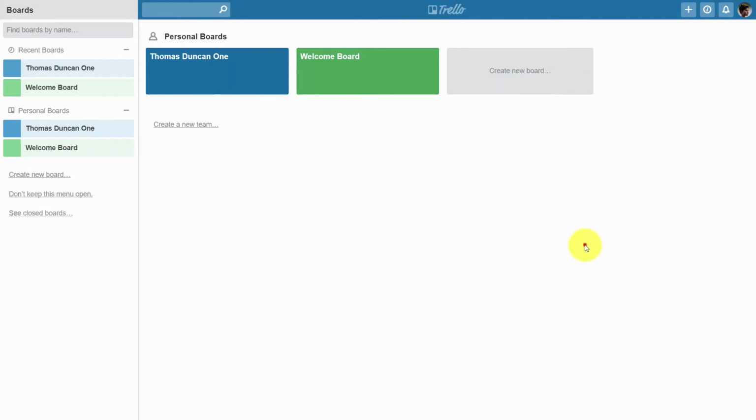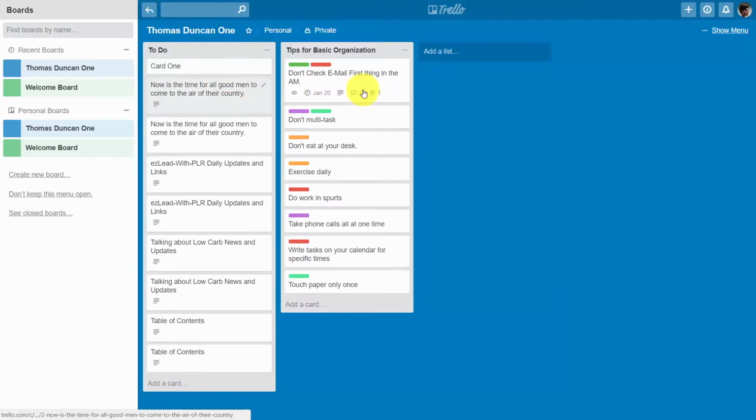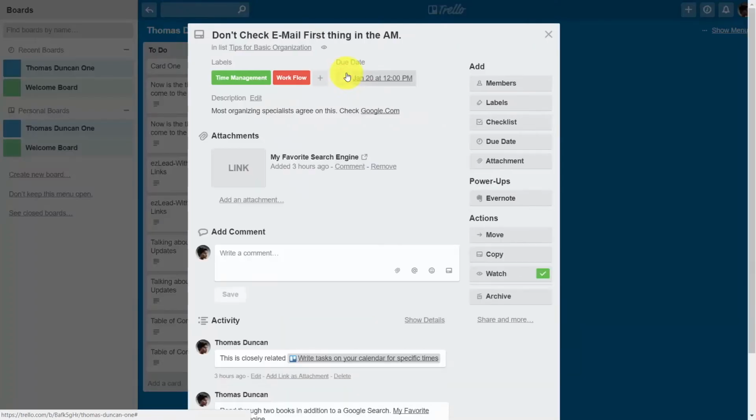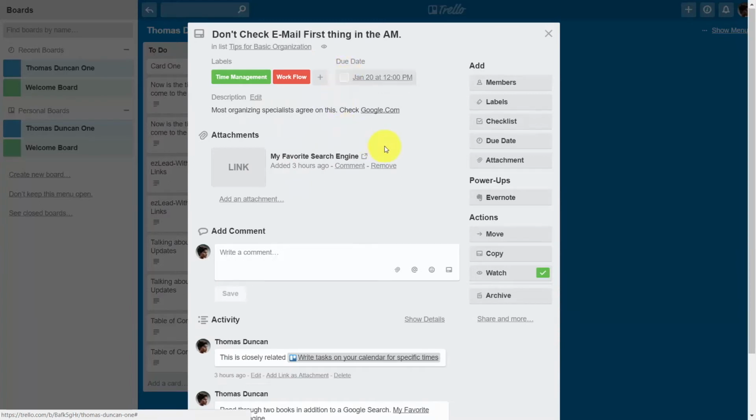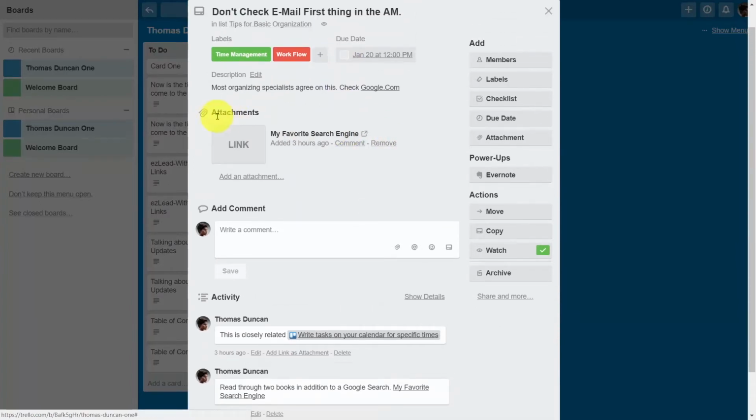Welcome back. Now in this video, we are going to start adding attachments to our cards. Now we're going to go inside of one of our boards. We'll go back to the list that we are creating, and we're going to click on this very first card. And you'll notice that we have added one attachment, and that attachment was actually a link.